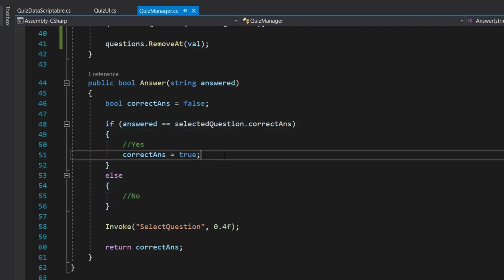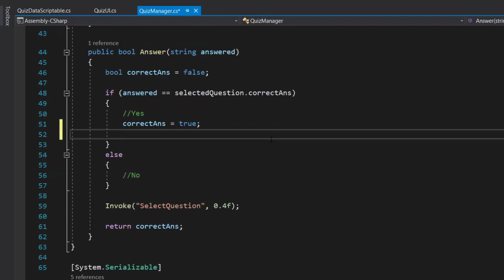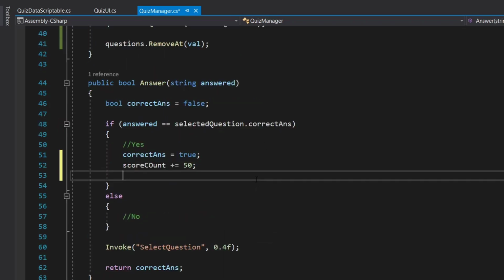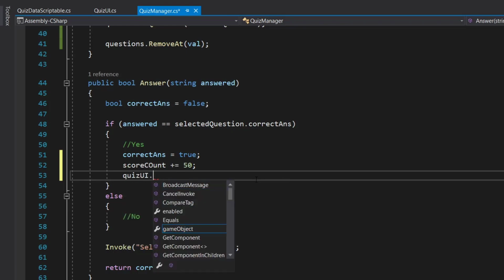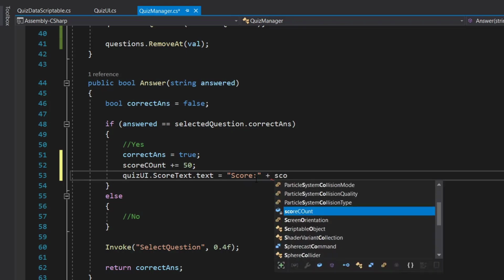Now here in our answer method, we have this option where we answer correct as well as when we answer wrong. When we answer correct, we want to increase our score. So we will set our score count plus equals 50. I want to increase the score by 50, but we can increase it by any number you want. Now we also need to update our score text, which is in our quiz UI dot score text, which will be equal to score plus our score count.